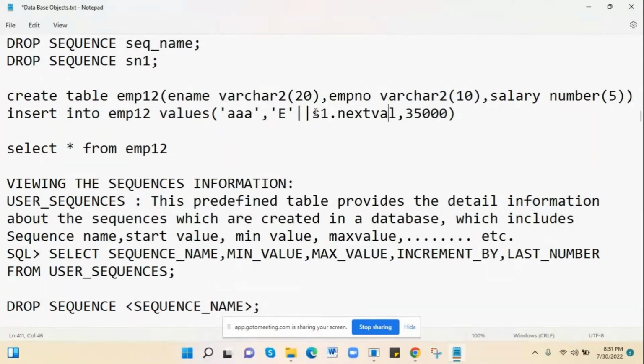Sequence is nothing but it will give the next coming value. If one student joined in Hyderabad, one in Bangalore and one in Mumbai simultaneously, it will provide the number automatically, because the front desk receptionists or operators don't know the current value of the sequence. At that time we can use next value and current value. So this is about sequence.